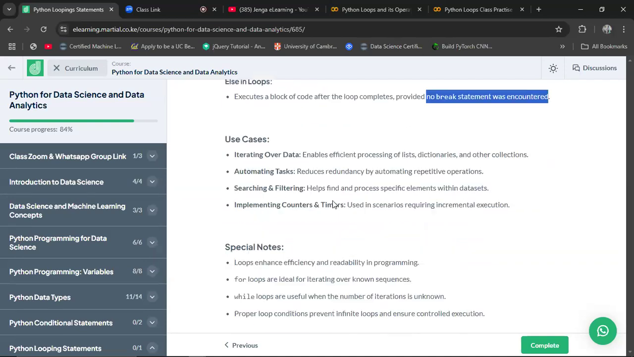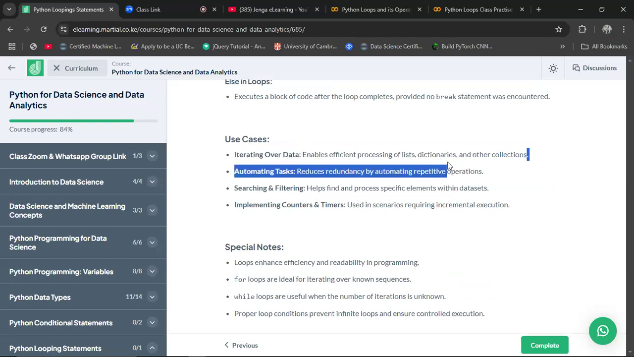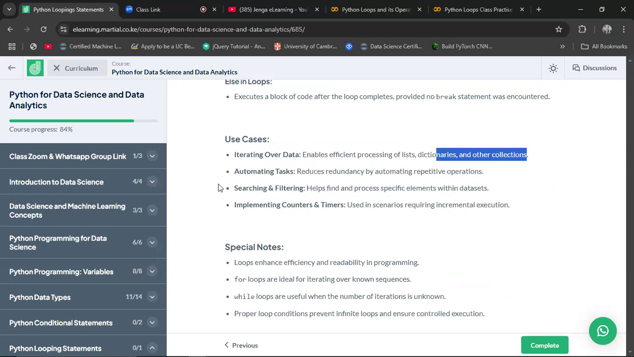So where do we work with loops? Loops are used to iterate over data, especially by data scientists. It enables us to efficiently process data stored in lists, dictionaries, and other collections like sets and tuples. Also, if you want to do automation in Python, loops are essential for automating tasks by reducing redundancy and automating repetitive actions in your program, okay?